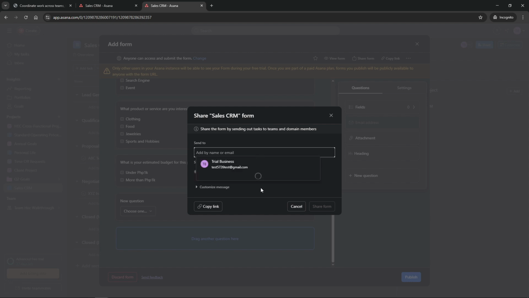If you need to take it a step further, you can also embed the form directly into a website. This is particularly useful if you frequently need external parties to fill out your forms and want them to have easy access through your site.